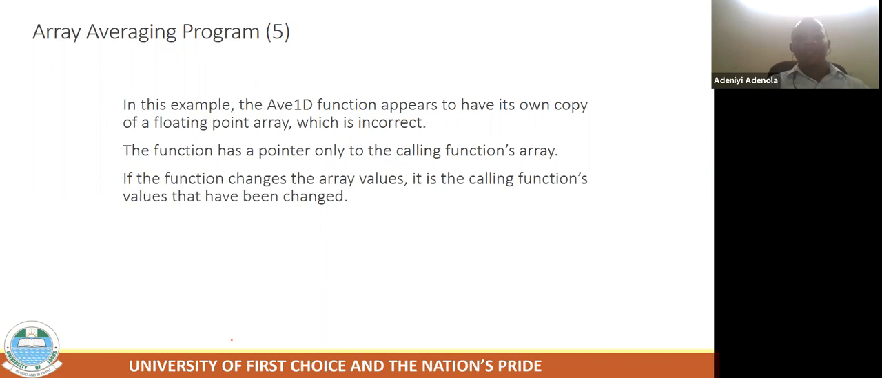So in this example, the average one-dimension function appears to have its own local copy. Appears, no, which is incorrect. It's using the parameter as a pointer only to the calling function's array. So it's using the calling function's array. So if the function changes the array value, it is the calling function's value that has to be changed.